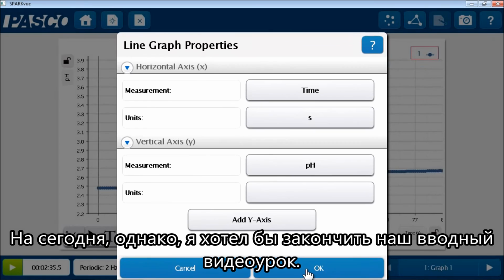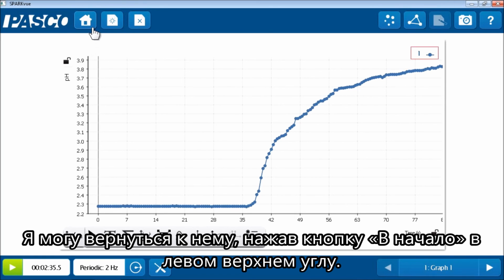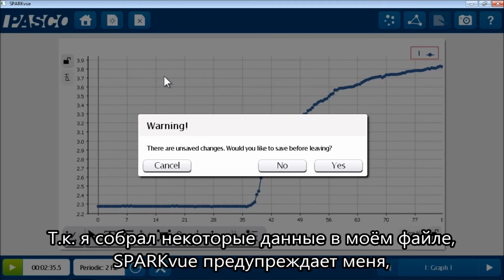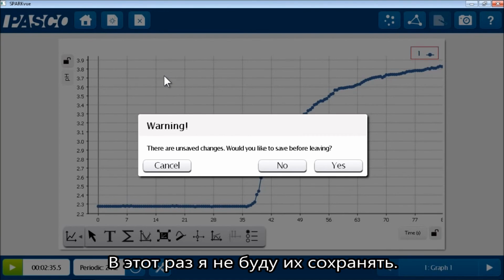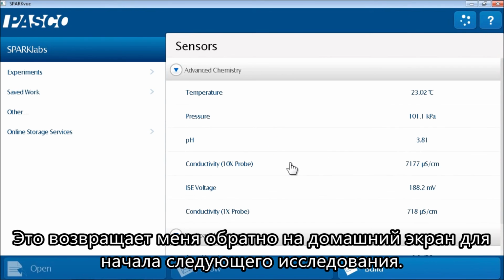I'm done though with this introductory lesson, so I'd like to return to the home screen so I can do another investigation, and I can return home by pressing the home button in the upper left. Now I've collected some data into my file, so SPARKvue warns me that there are unsaved changes to my file. I'm not going to save it in this case. We'll explore that in a future lesson, so I'll choose no. And that returns me back to the home screen, ready for the next investigation.